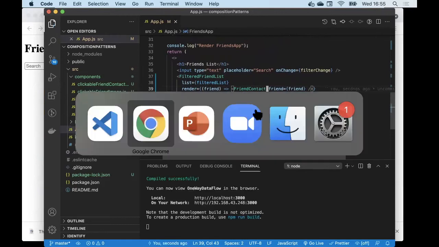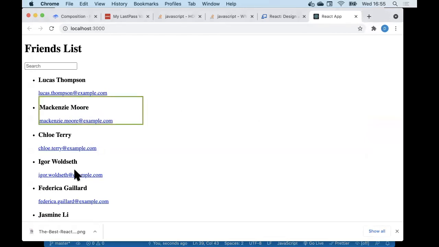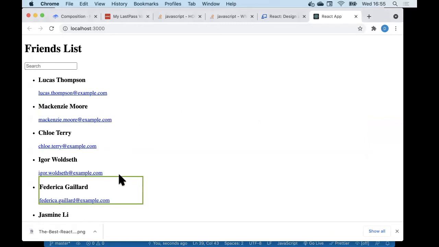save that. This time clicking has the effect of just putting a border around the friend. Okay, so the nature of what I'm doing is the same in both cases. I'm making the friend clickable, or the component clickable.